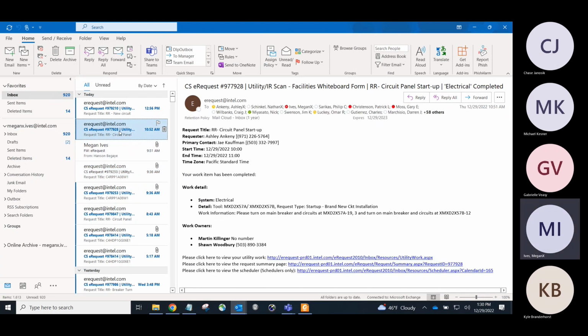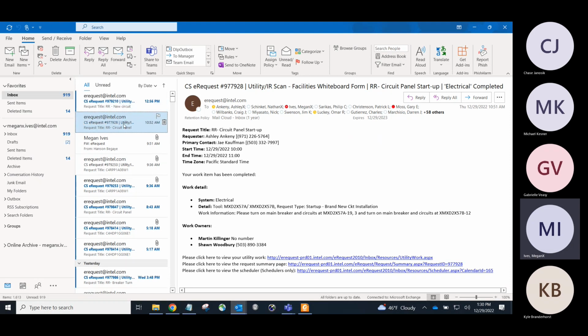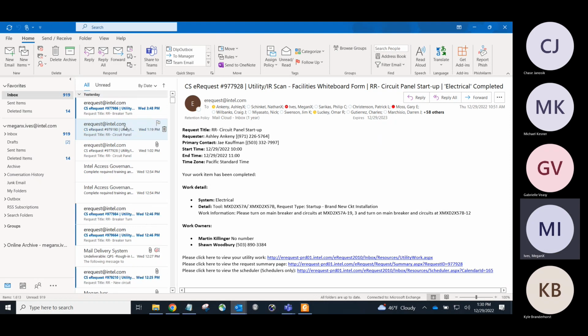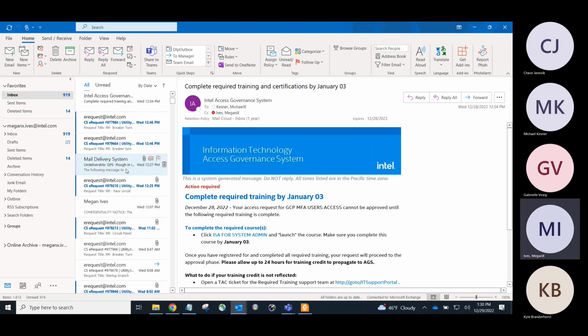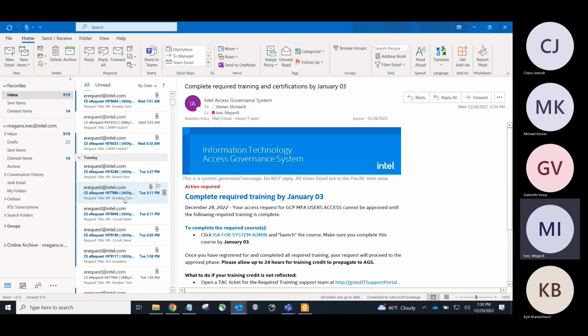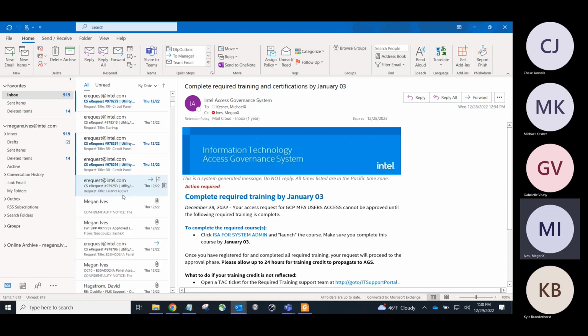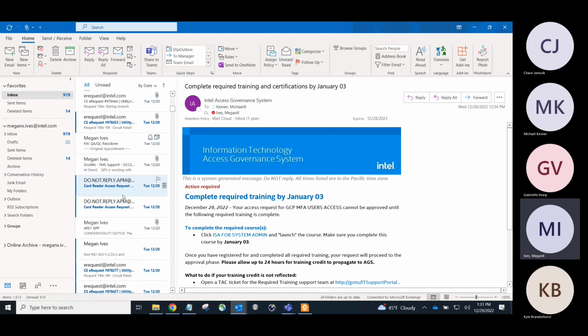Maybe we can go over what some of the e-request emails look like, but I want to do that on a separate training. Do that with the SIP and e-request training. Trying to see if I have any access to card readers in here I can reference.